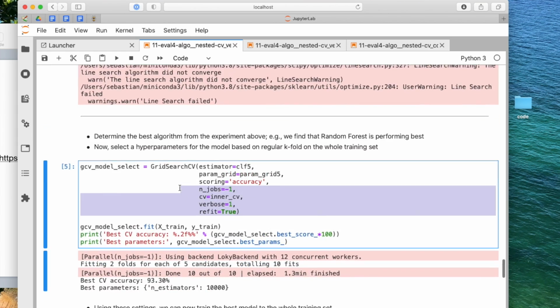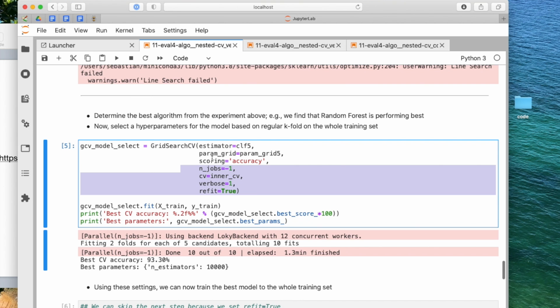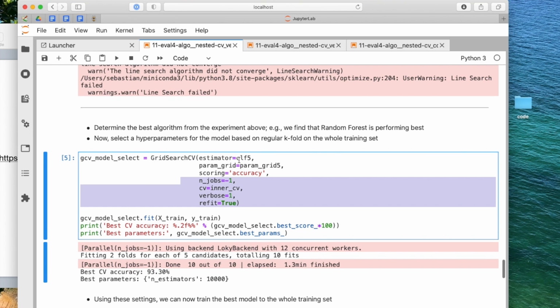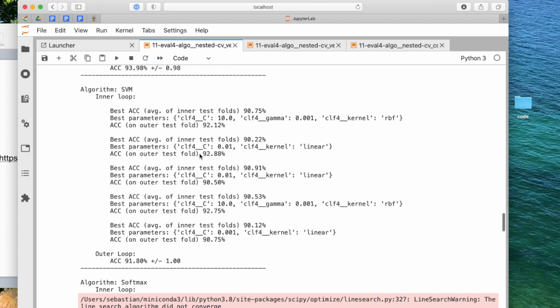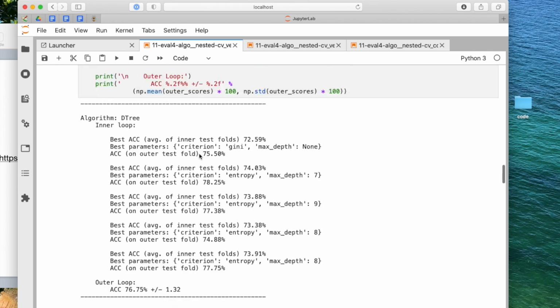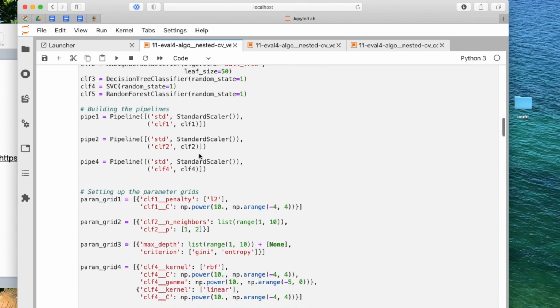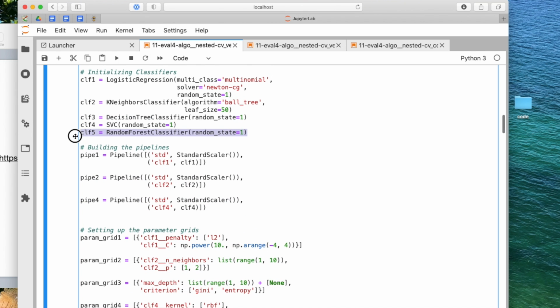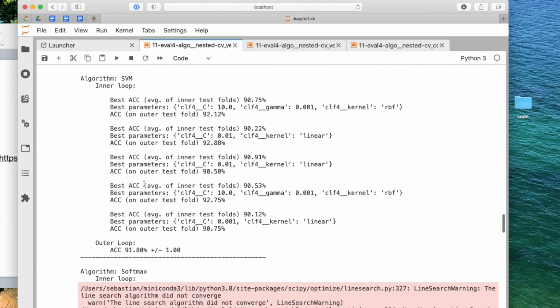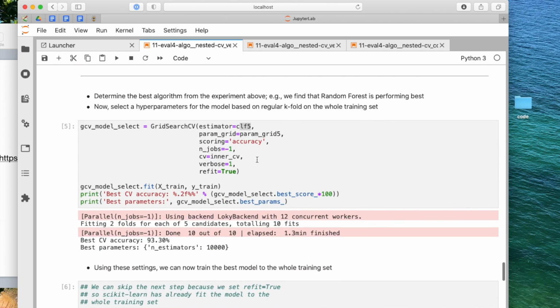That was what I was doing here. So here I was just picking the best classifier. So this was the random forest. CLF5 was the random forest. It was not the 5th in the list here earlier because the dictionary got sorted. But if we go back to the top, this is our random forest here. So going back down, sorry for scrolling so much.